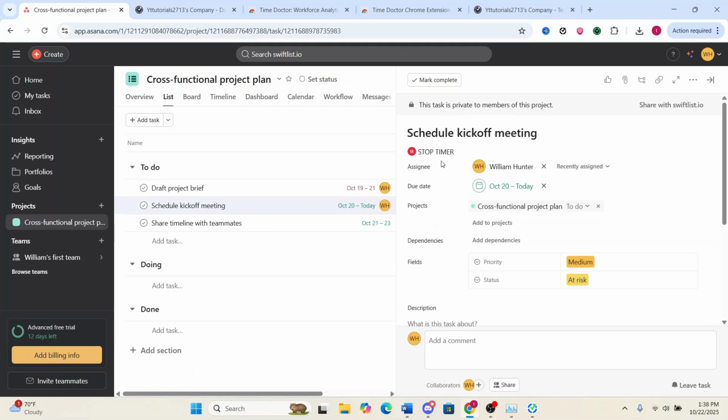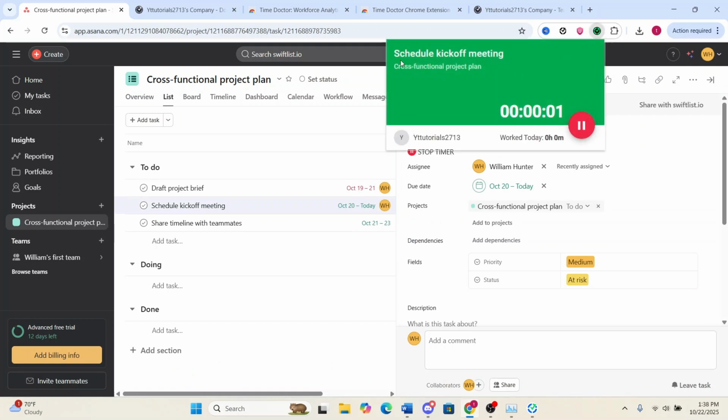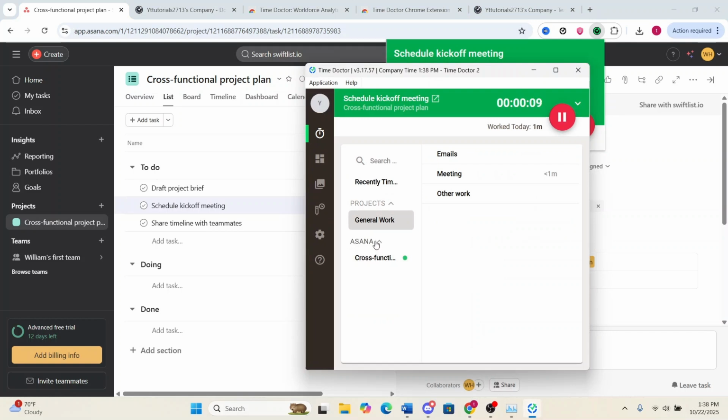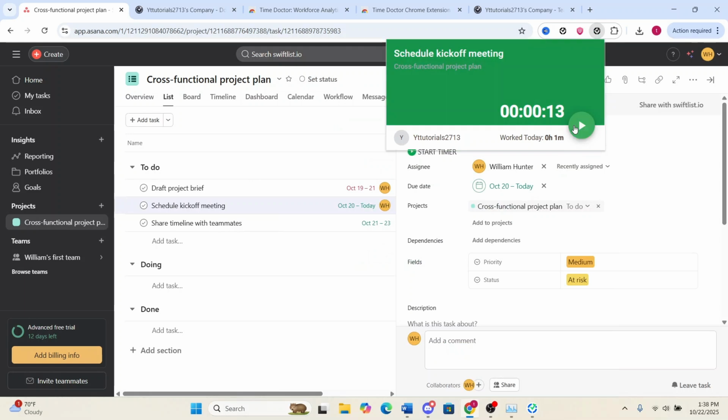So we'll click on this and the timer will actually start and it will pick up the project that is being done on Asana. It'll actually pick up that it's Asana as well. As you can see right here, it picked up Asana. And we'll go ahead and pause this.